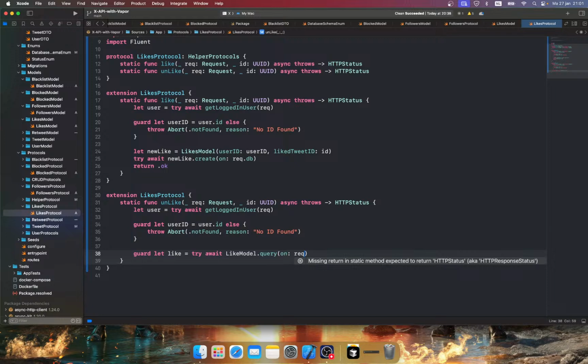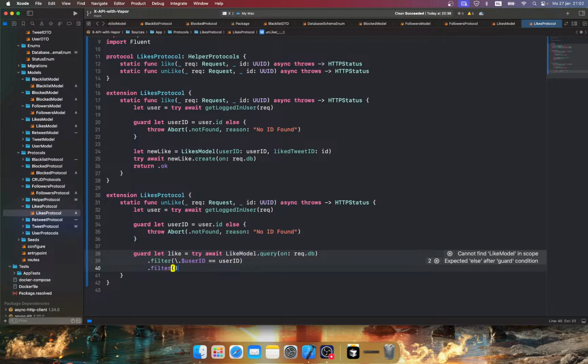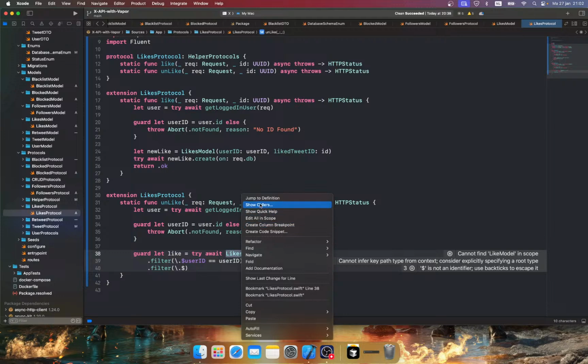on req.db. Then we're going to call .filter. So first we're going to filter on the user model, right? So we're going to do .filter with dollar sign userID is equal to userID. After that, we're going to call .filter again, and then we're going to filter on backslash dot dollar sign, and we're going to filter on the, wait, what was it called? Was it post ID? Let's go to the likes model really quick. Or did I just call it tweet? So let's go, oh, this is the likes model. Let's check that really quick.